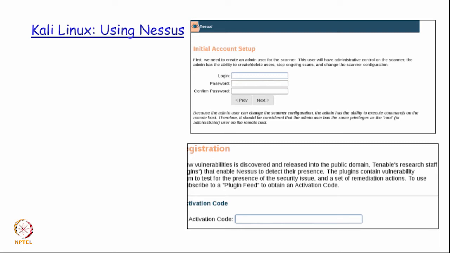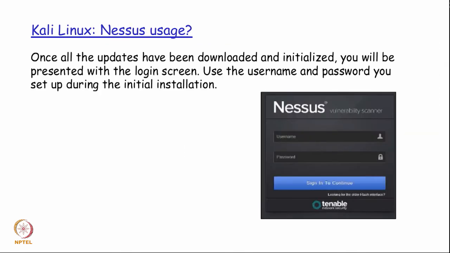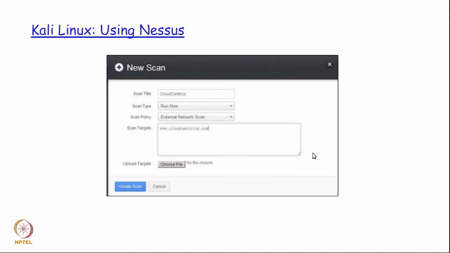But if your requirement is hardly less than 16 IP addresses that you would potentially be scanning, then you could use the free feed itself instead of trying to buy a professional feed version, getting an activation code and then doing an activation of that. So once this is created, then on the login screen, whatever created username and password has to be entered, and then it has to be logged in before one could start using it, right.